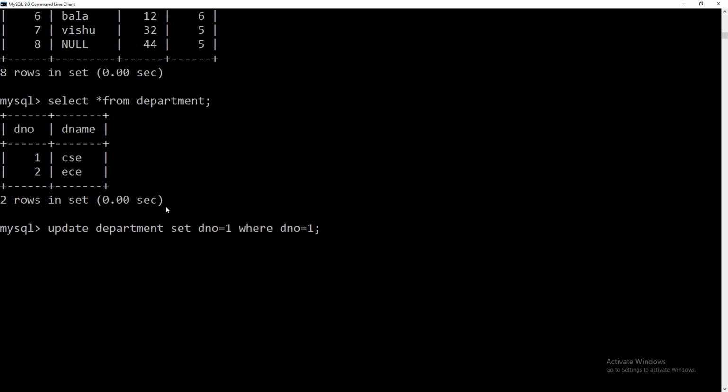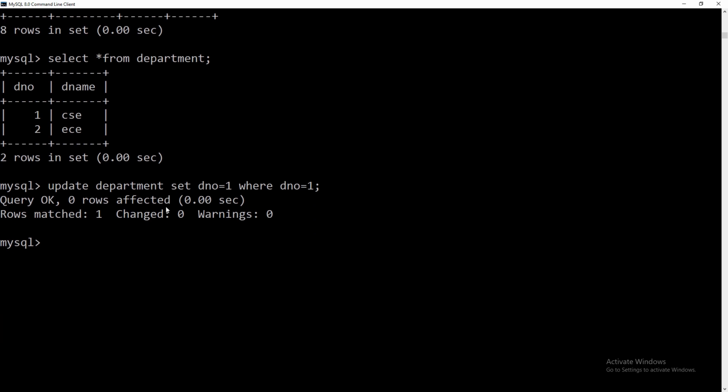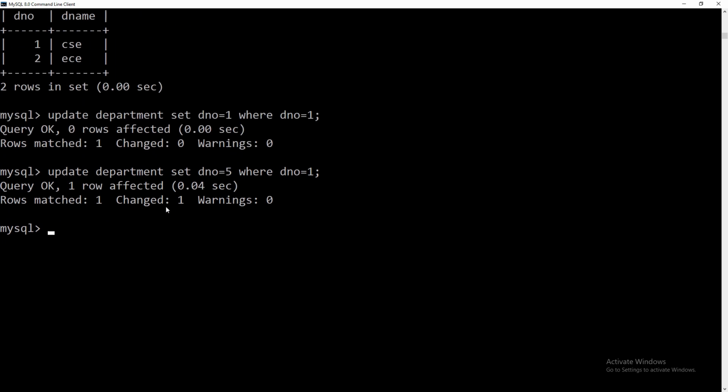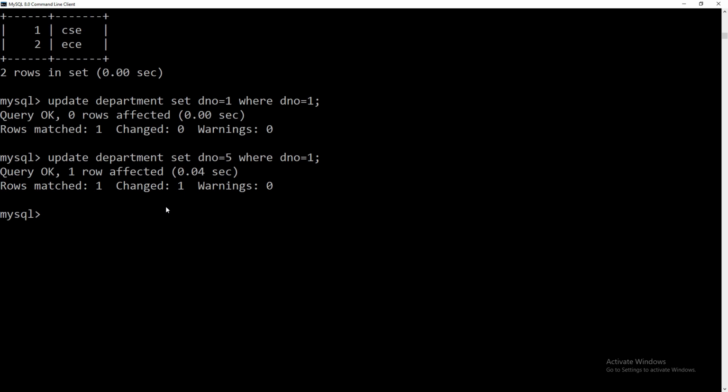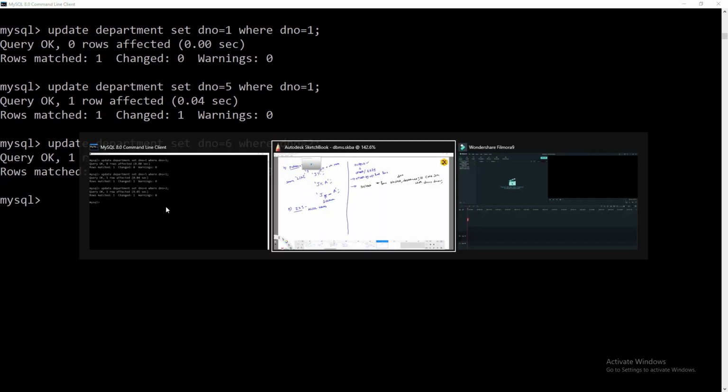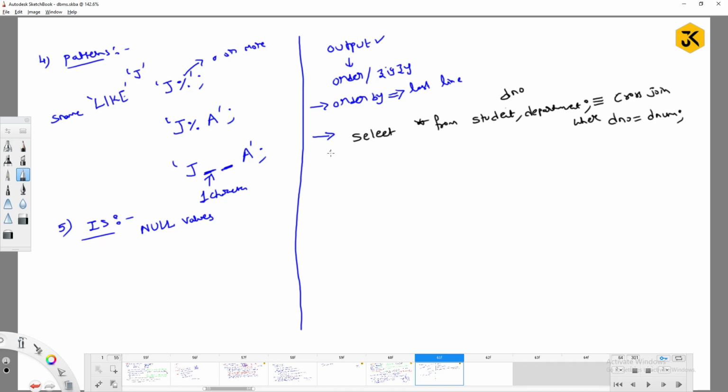Is it correct? Self kind of condition. Yes, it is correct. D num equal to 1. Okay, I am trying to do for d num equal to 5. Is it one row affected? Only one row, right? Okay, good. So now I am trying to do department number as 6 and d number equal to 2. Actually what I am trying to do now is match with this example, right?